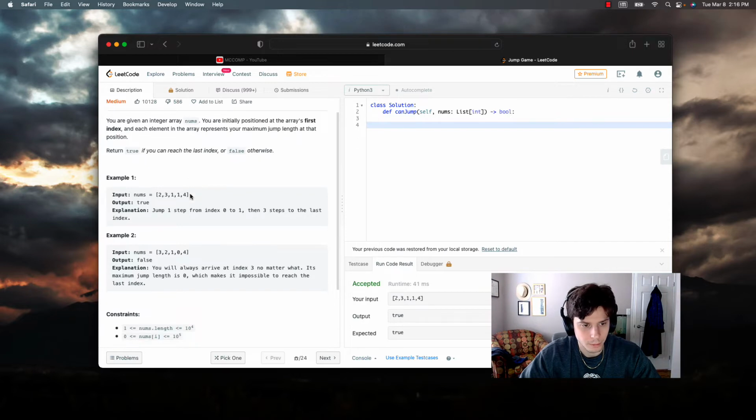So here it explains it. It's true because from step 1 we can jump forward 1 to 3, and then we jump forward to the end. I mean, we could also do it other ways. Jump forward 2 to here, 1 to 1, and then we're at the last index, but that's just one solution.